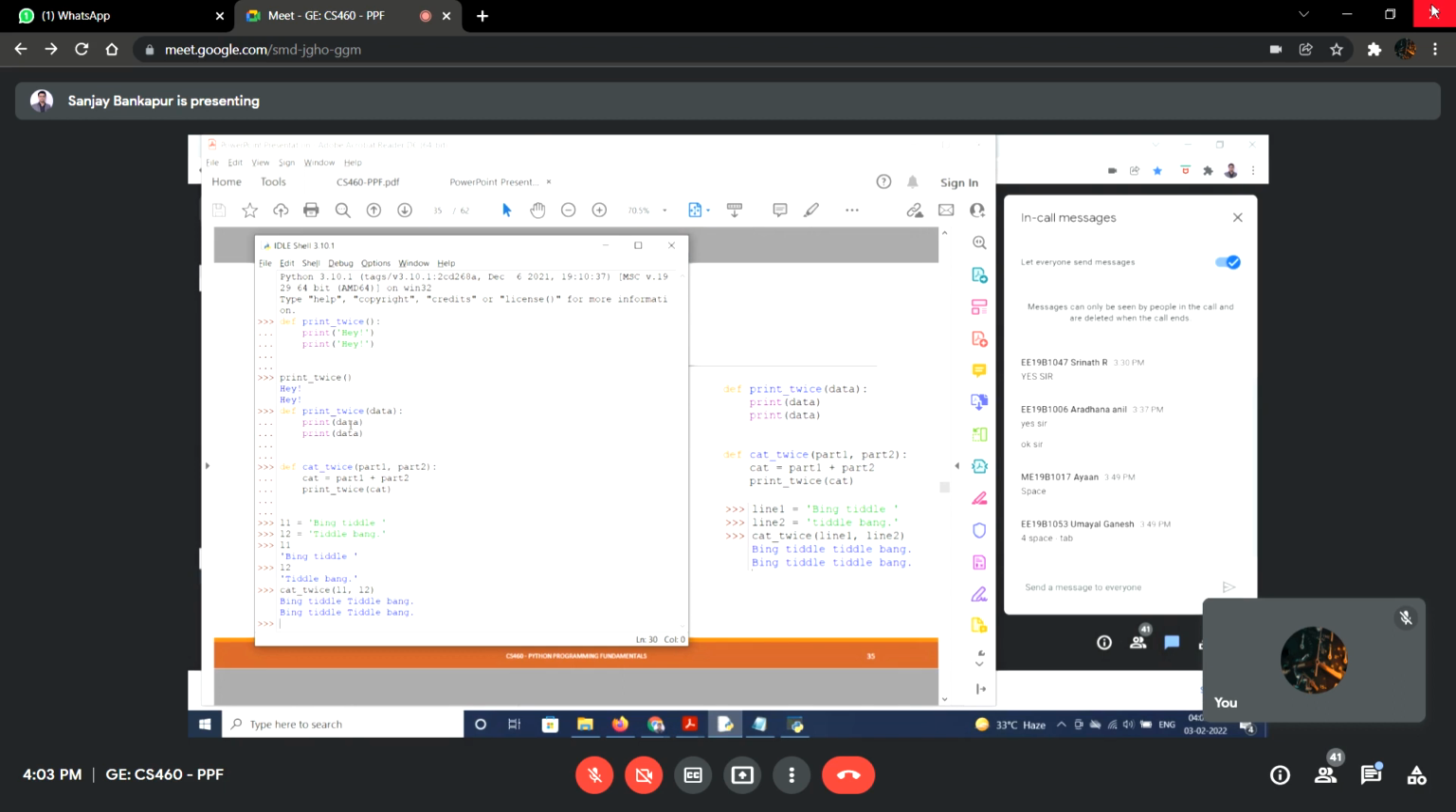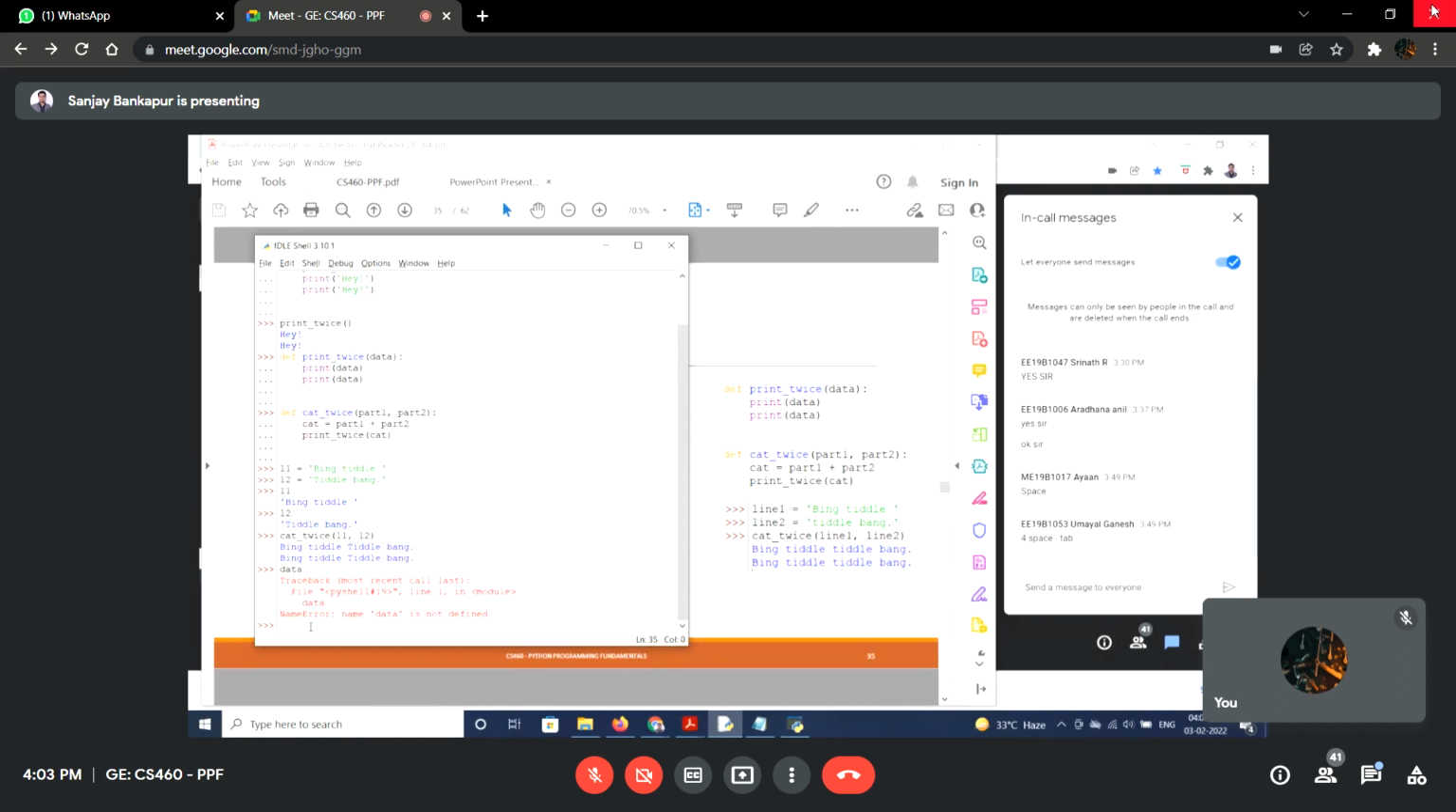What about data? If I give data and enter, it says data is not defined. So data, even though defined in this function, is only accessible inside it, not outside. Similarly, part 1, part 2, cat. If I say cat, it says cat is not defined. Even though it is a variable, it is local to that function. What about L1? It is local to this session.